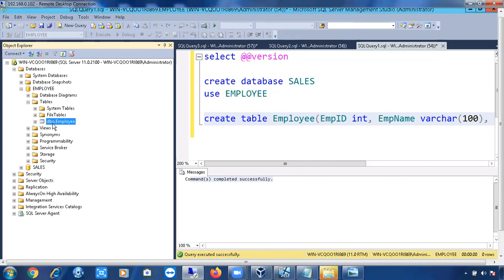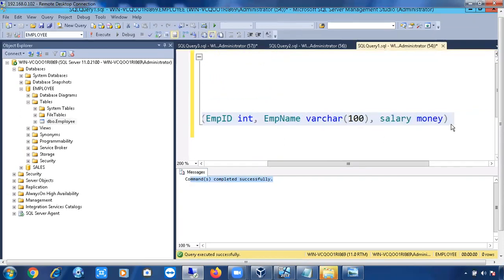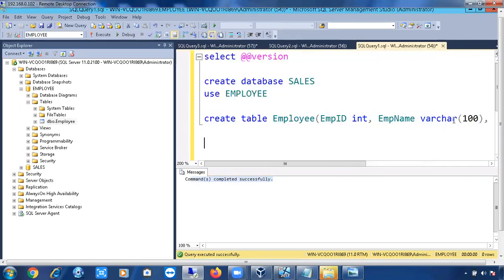Clear? Any issues, any doubts on how to create the table? Now I want to see what records are there in this table. What is the query for that? Select star from table name. Very good. What will be my table name? Employee is the table name. So you can select the employee table name here.